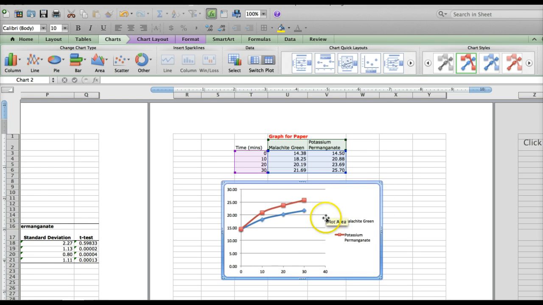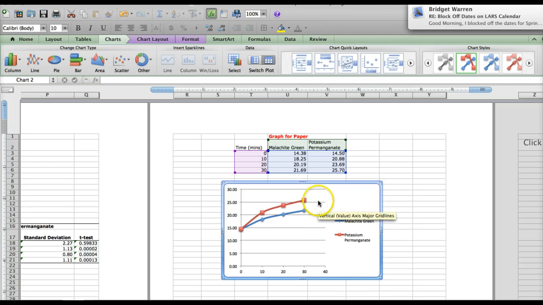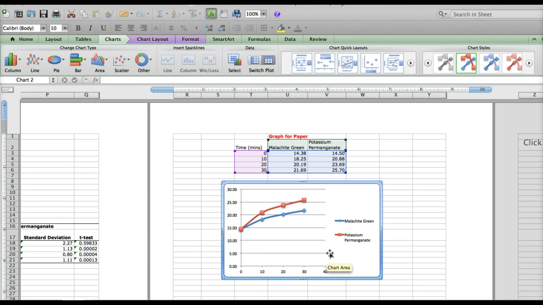All right, so now what I'm going to do is walk you through the formatting of this so that you can create a publication quality graph of your very own. Okay, so the first thing to do is we're just going to remove these horizontal lines. So I just clicked on the horizontal grid lines, and I'm just going to hit the delete button, backspace, and they're gone.